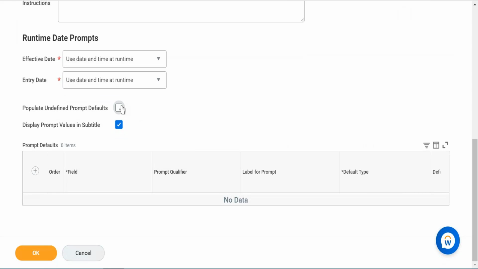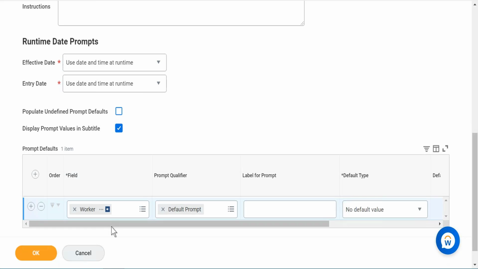If you'll see, this is coming blank right now. This denotes that this report has no inbuilt prompts. In order to populate the prompts from your filter tab, you have to always click on this option, populate undefined prompt default. You will click on this particular tab and you can see immediately it showed you the worker prompt that we had added in the filter tab.